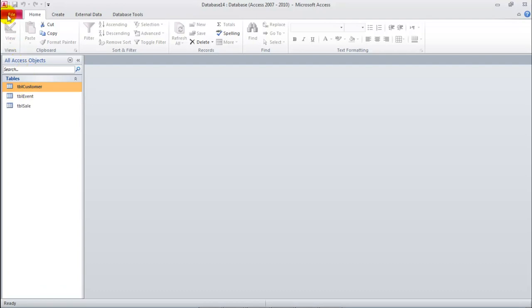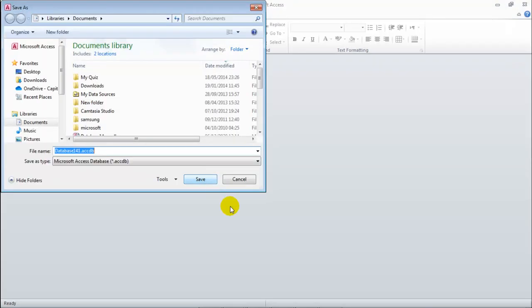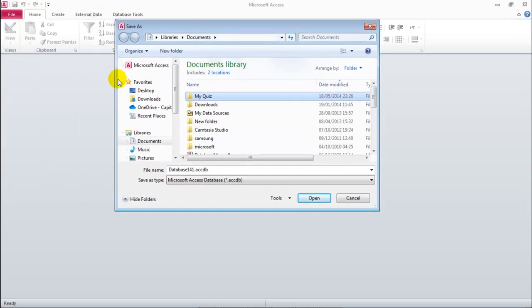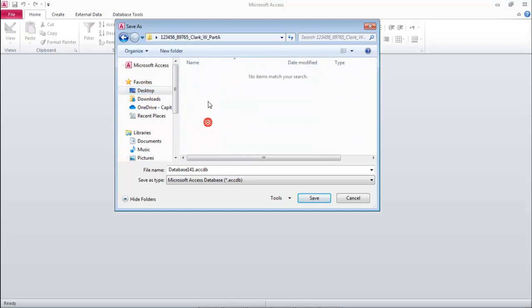So basically you have to save the file. So file, save database, not object, save database as. Put it in the folder that you're creating, so that you can always go there and double click on it rather than doing this weird way. In this case it is on the desktop in the folder that I've created for the college, and it's database underscore your reference number underscore Clark W. So I'm saving it in that folder.